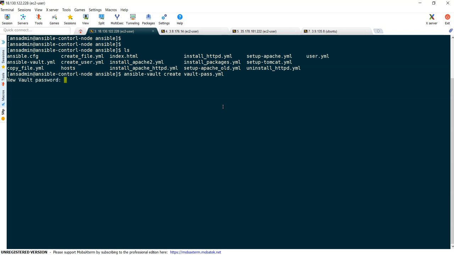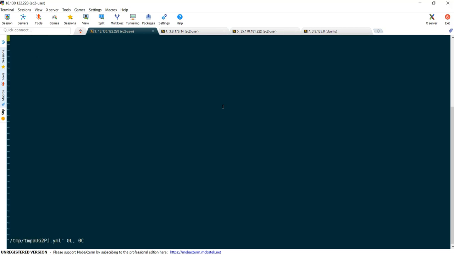Now you can see here it is prompting for a password. I'm giving a password, abc123. Again, same abc123. A file has been opened in encrypted format. Now we can write our data.